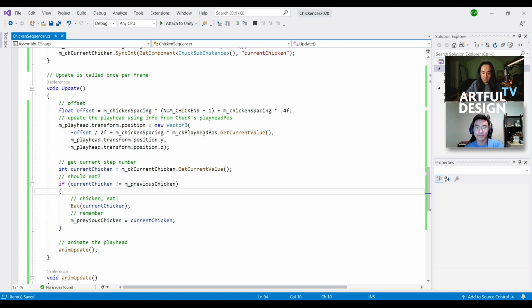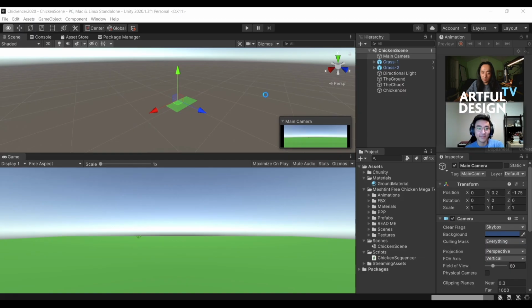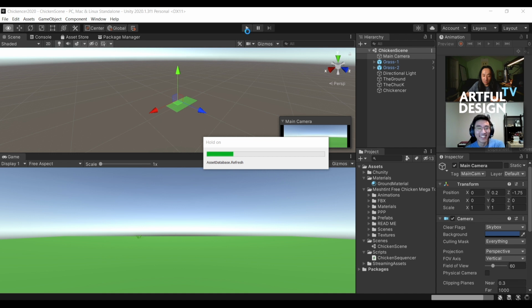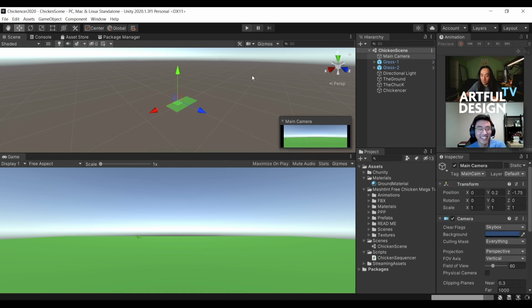So let's see if that works. What do you think, Kung Wu? Do you think we have it? How could this not work? How could this not work? This is totally going to work. Call us the optimistic coders.